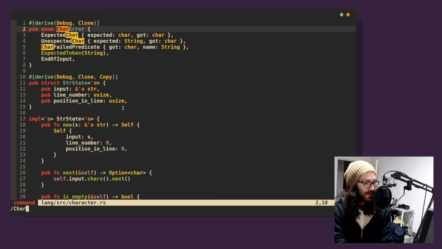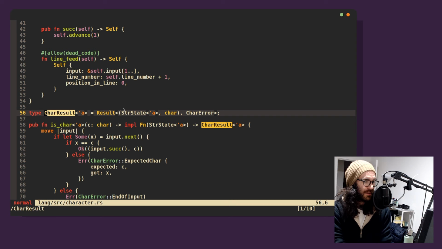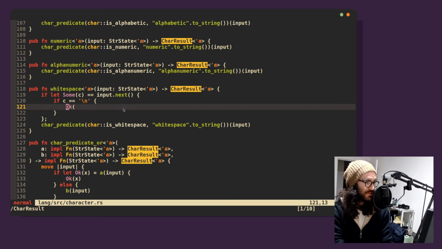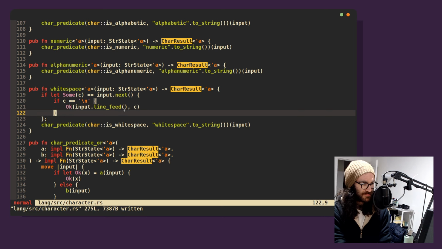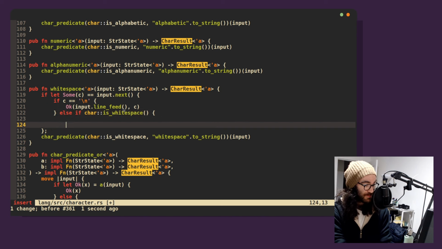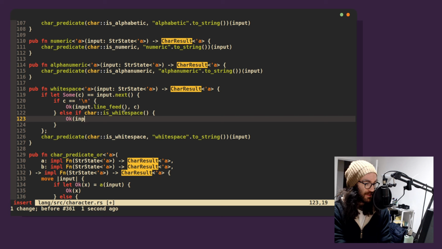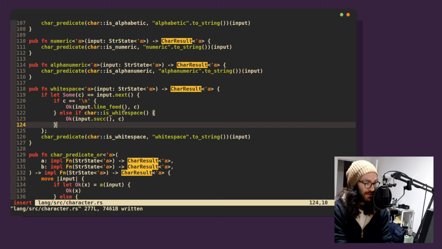So what is car result again? Car result, a string state A and a car. So we're gonna say input.linefeed, and the character is just gonna be the new line character. Otherwise, if it's white space, just in general, we're gonna say, okay, input suck. So we're gonna do the next input and the character.